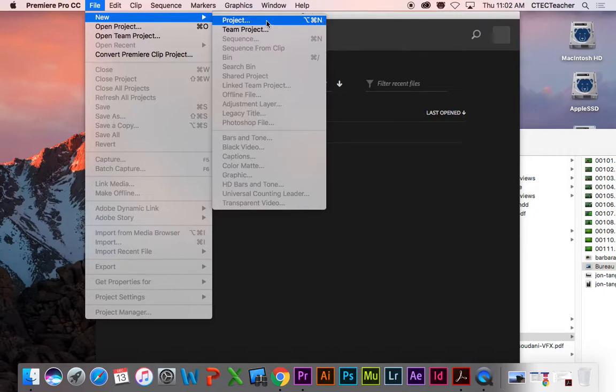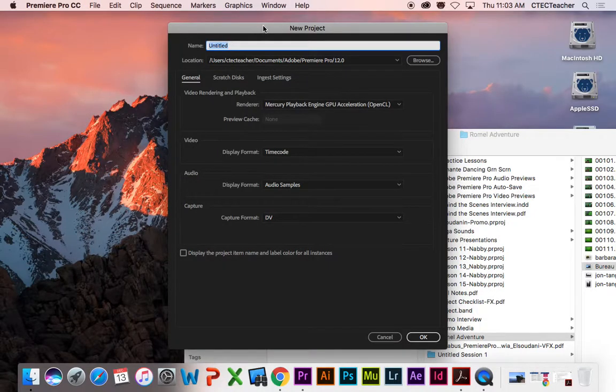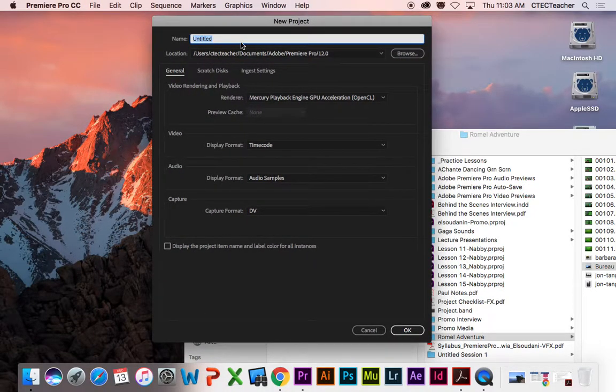Okay, option command N. Make a new project. File, new project. We're starting a new project. Okay, so we're going to name this last name followed by your first initial dash.